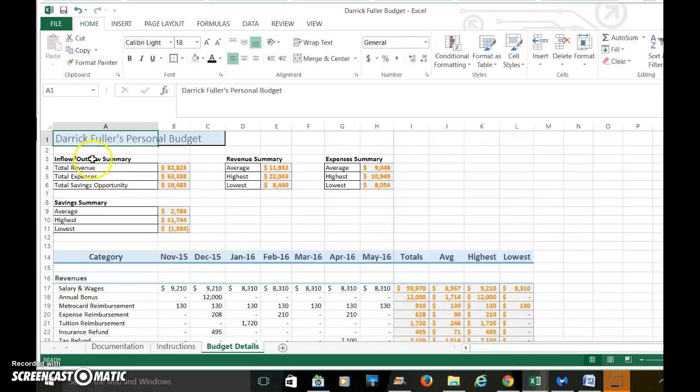As you see up top here, we have a summary of the data, which is a summary of the total revenue, expenses, and the total savings opportunity. And then the revenue summary, the average, the highest, and the lowest, the expense summary, and the savings opportunity summary.